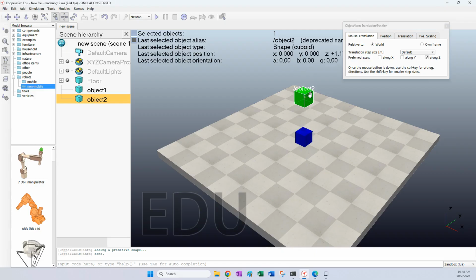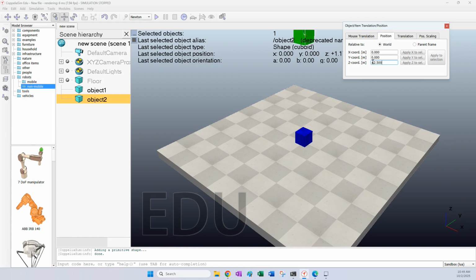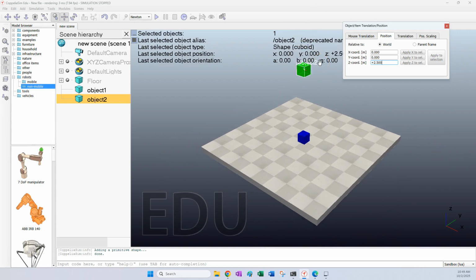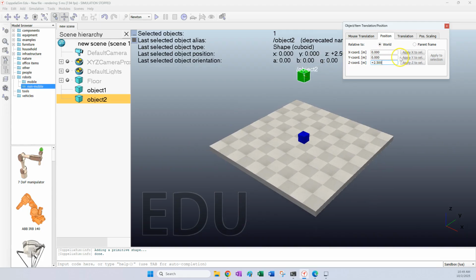Okay, so this is one way. The other way, I can pick these guys and exactly translate or position it wherever I want. So let's say I want to exactly put it at 2.5. So just typing 2.5, enter, and there we go. So this is much more accurate if you want to exactly place it where you want to place it. So now it's right above it, 2.5 meters above.